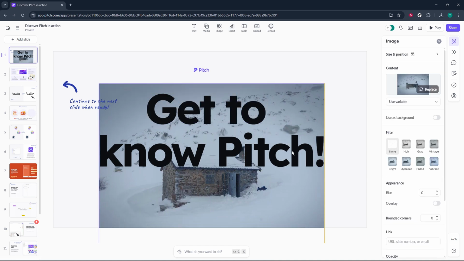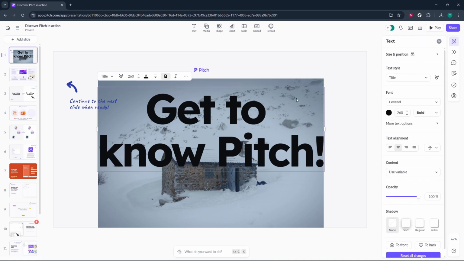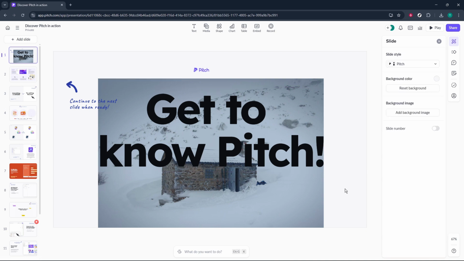Once the image is selected, it should automatically update on your slide. Take a moment to reposition or resize it if necessary to ensure it fits perfectly with your presentation design. Pitch allows you enough control over the layout so that your presentation remains cohesive and visually compelling.